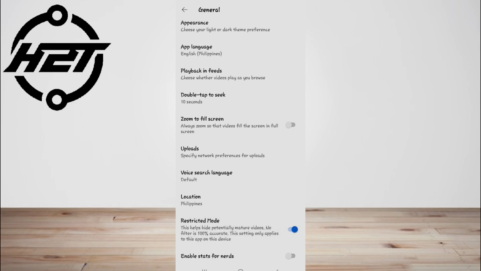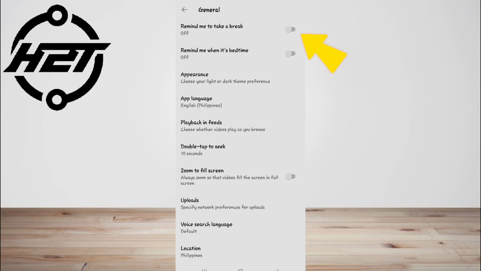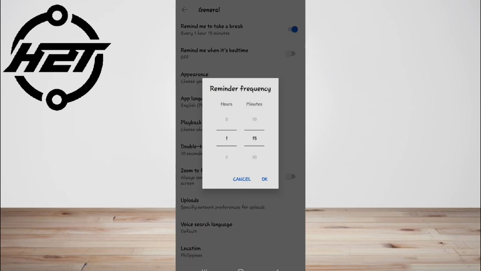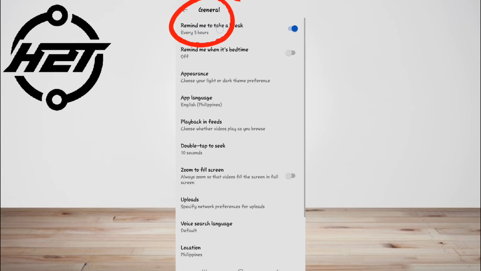Then, if you want to set a break reminder for your child, tap on Remind Me to Take a Break. Now, set a time frequency when you want YouTube to remind your child to take a break from the app and tap OK. You'll see now the set timer on the screen.